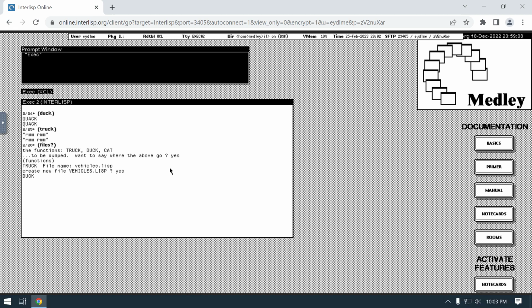And now it's asking, where do you want the duck function to go? I want that one to go on animals.lisp. Create new file because it doesn't exist, yes. And now it's saying, where do you want cat to go? Well, I want cat to go on animals.lisp also. And then it doesn't prompt me that.